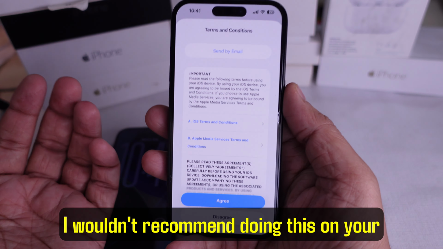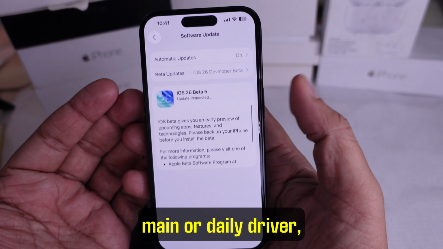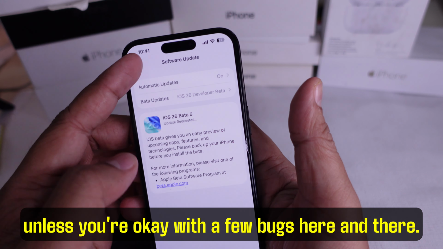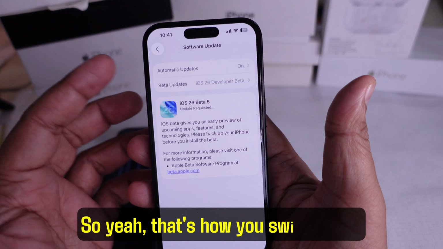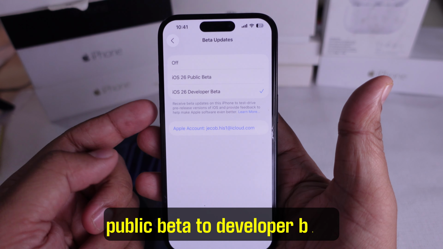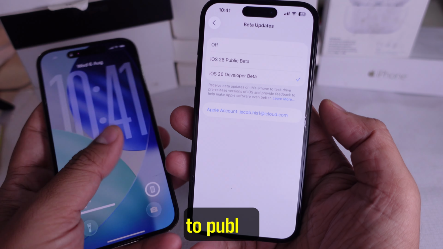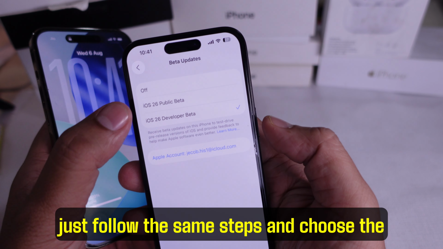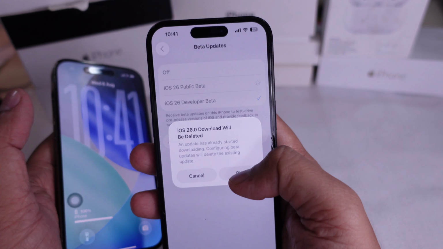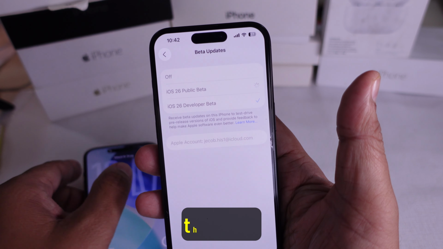I wouldn't recommend doing this on your main or daily driver unless you're okay with a few bugs here and there. So yeah, that's how you switch from public beta to developer beta. And if you want to go from developer back to public, just follow the same steps and choose the other option.